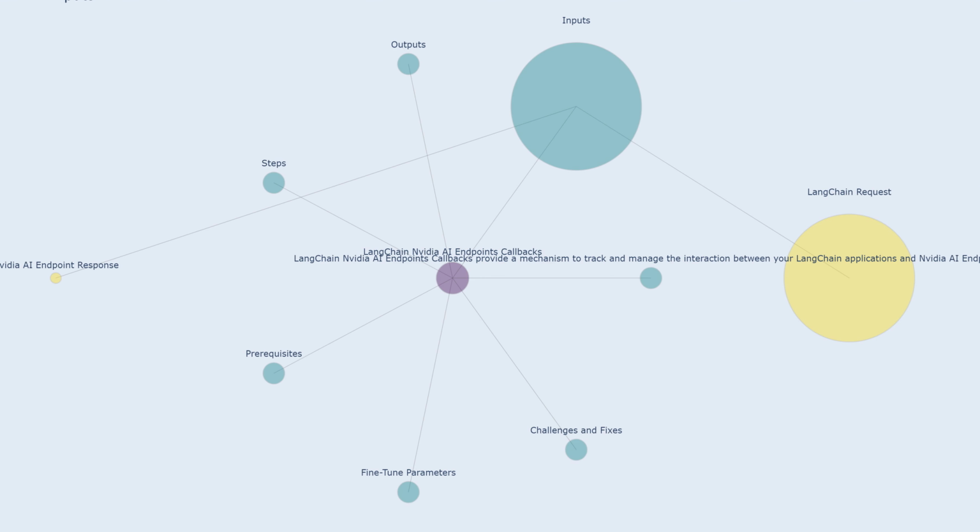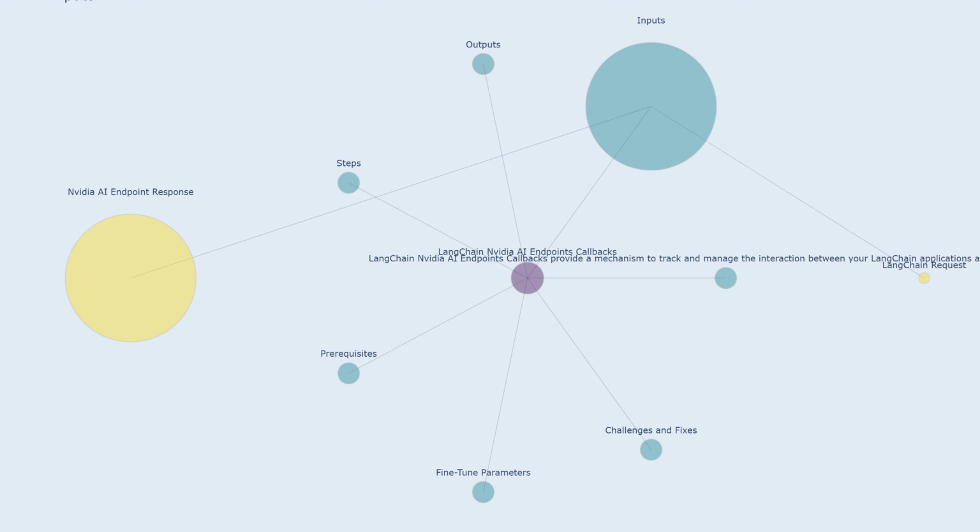Inputs. This refers to the data that is sent from a langchain application to an nvidia AI endpoint. It could include things like prompts, user input, or specific data structures needed for processing by the endpoint. For instance, if a user wants to generate text, their input would be the prompt they enter. This refers to the output generated by the nvidia AI endpoint in response to the langchain request.